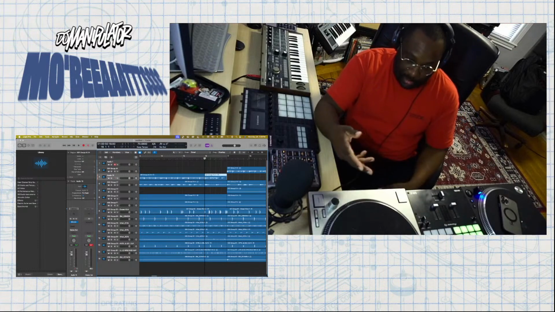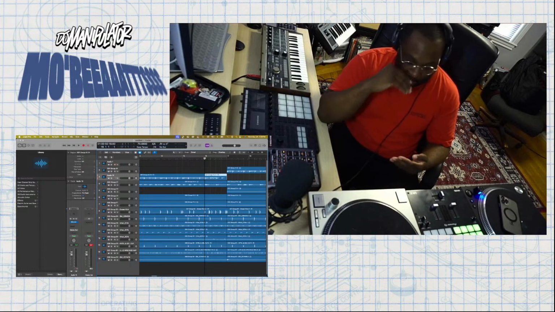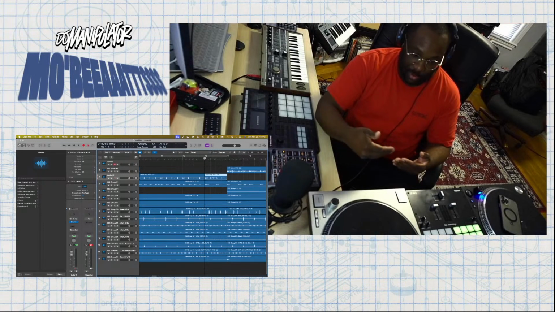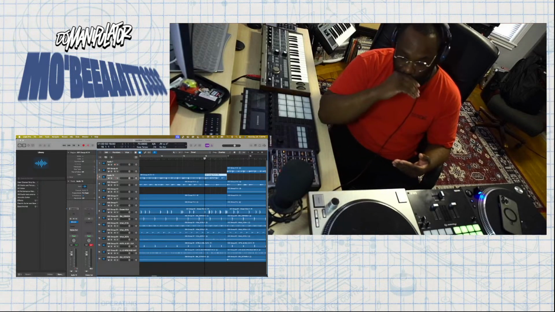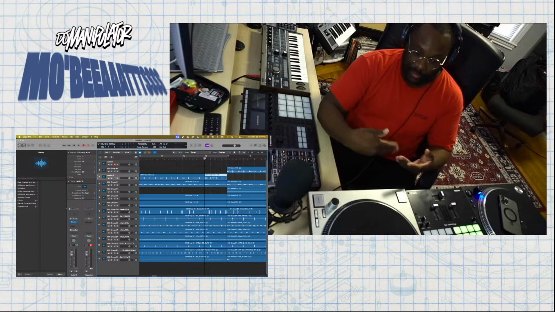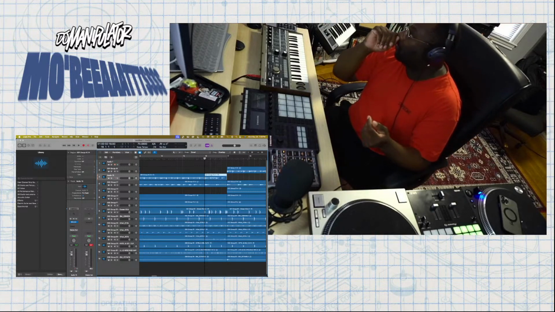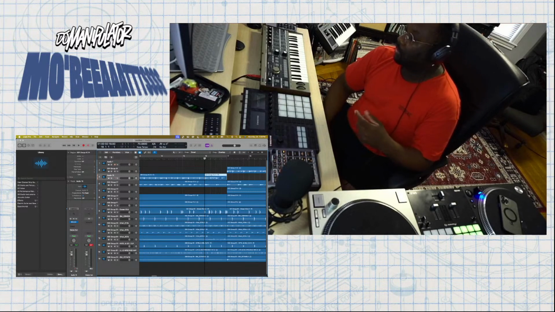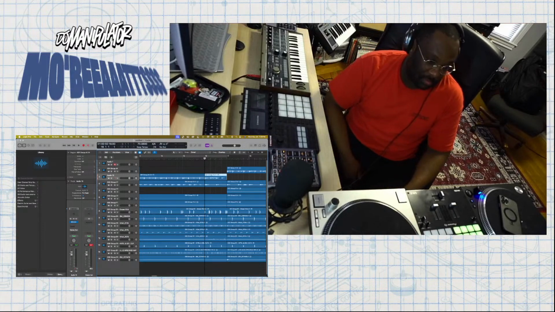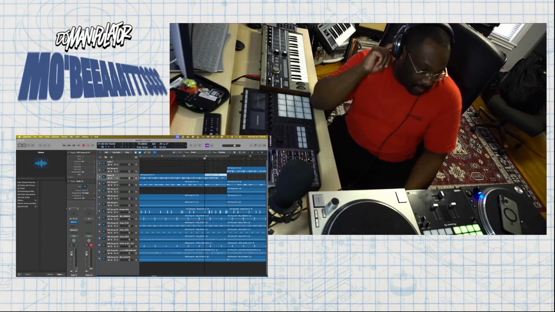When I bounce my stems, I'll do my sounds in groups, except the drums. But when I do my drums, I'll do each individual sound out so I can get more control over the mix and stuff like that. So right now I'm in the middle of arranging.